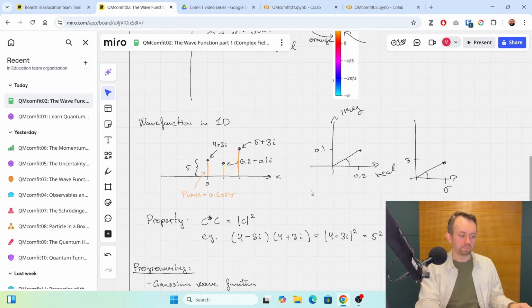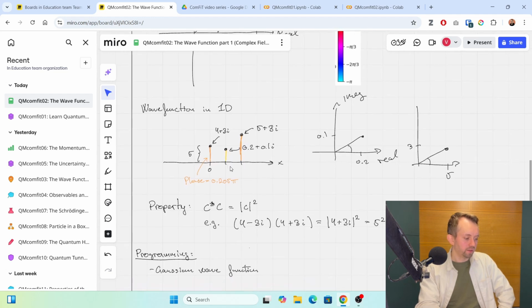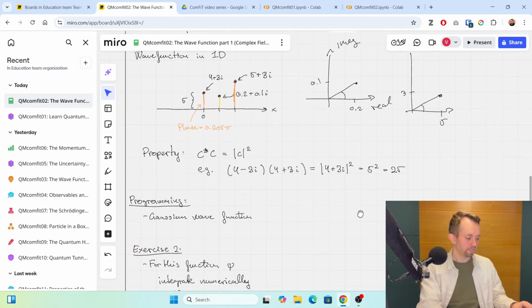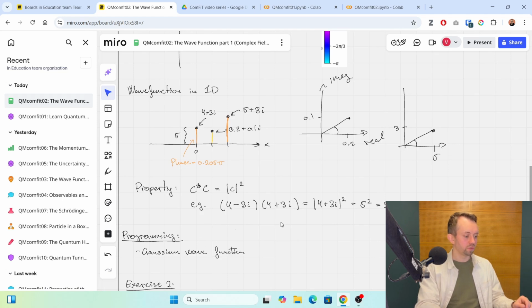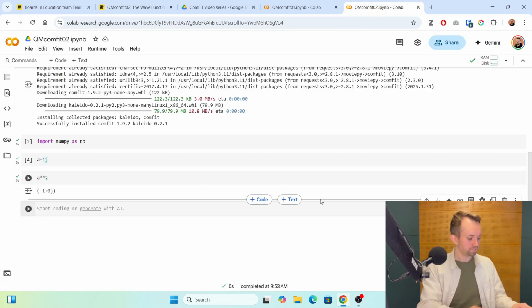So there's that. And also there is an important property of the wave function, which is that if I multiply the complex number by its complex conjugate, I get the absolute value of the number squared. So if my complex number is 4 plus 3i, I multiply it with the complex conjugate, which is 4 minus 3i, then I get just the absolute value or the amplitude of that number squared, and the amplitude is 5, so we get 5 squared, which is 25. That's going to be important later on. So now let's have a look at some example wave functions given this representation here.